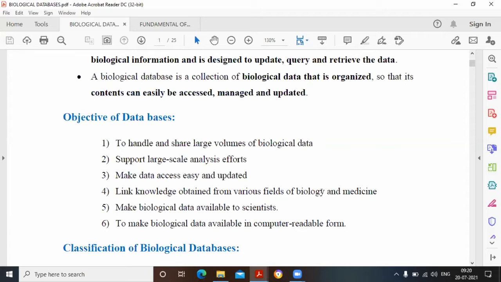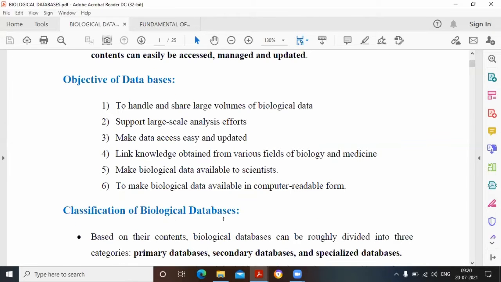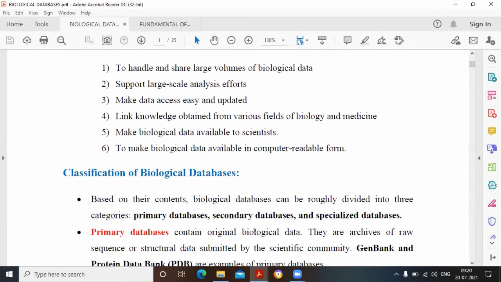So every database's main agenda or main aim is to provide all kinds of solved biological sequence related information to the researcher. Now these biological databases have different classifications. As per our own convenience, we have made this kind of classification. These classifications tell us the entire set of biological databases will be of 3 types. One is the primary database, second is the secondary database, and third is the specialized database.